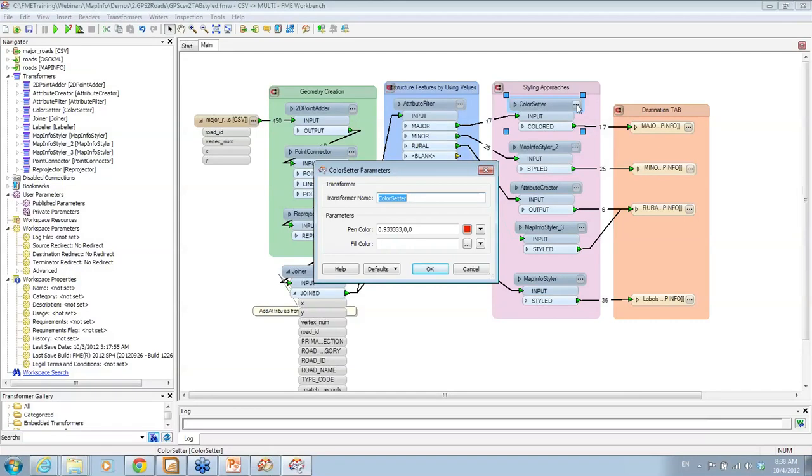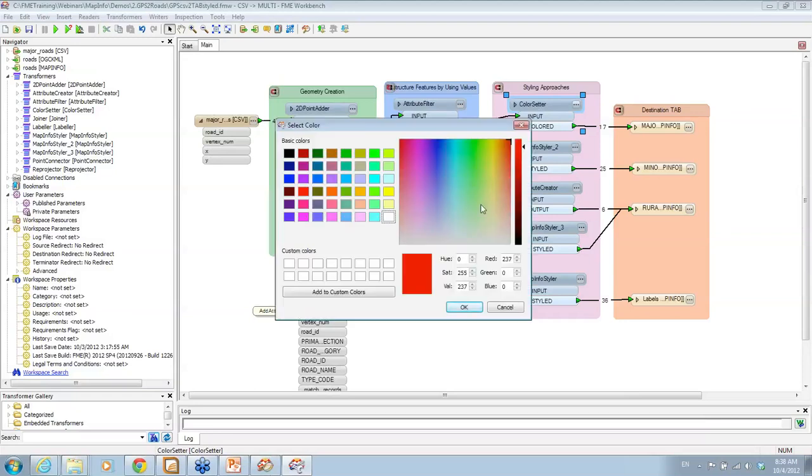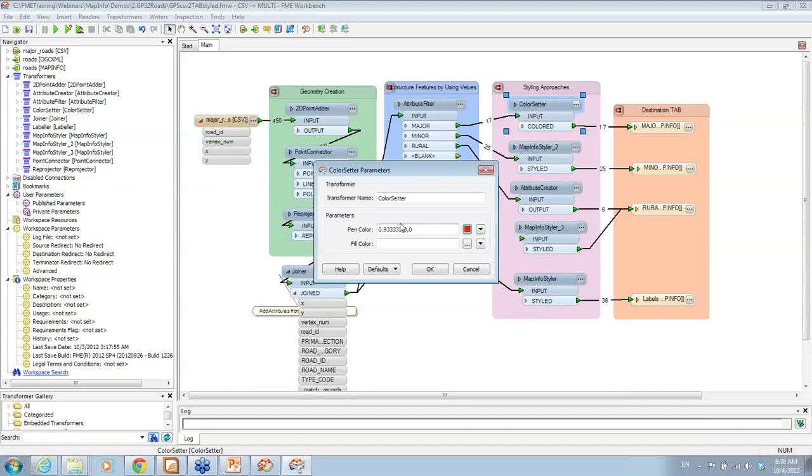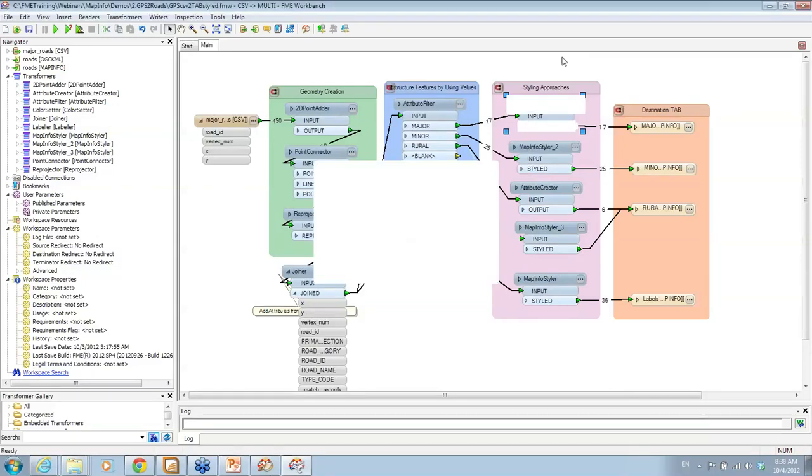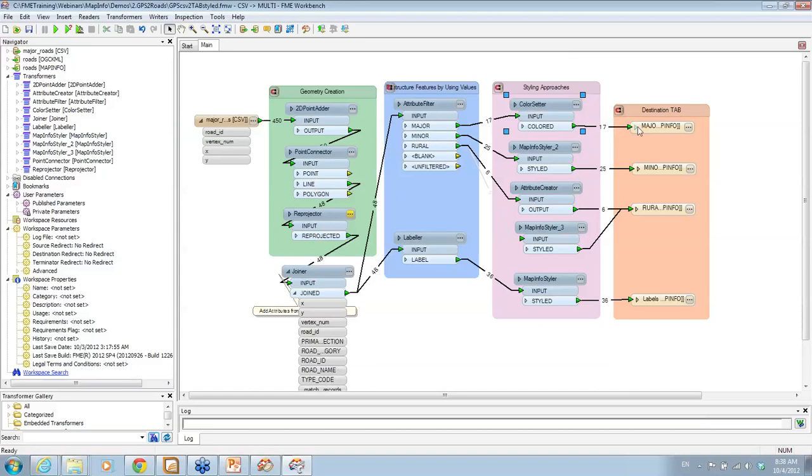Those of you who've used FME for a while will remember the pen color setter and area color setter. We've combined those into one. Here you can either set RGB values, pick it off of this color palette, or manually put the values in if you've read them off a feature, for example. So that's one way, and that's how I set the red color for the major roads.